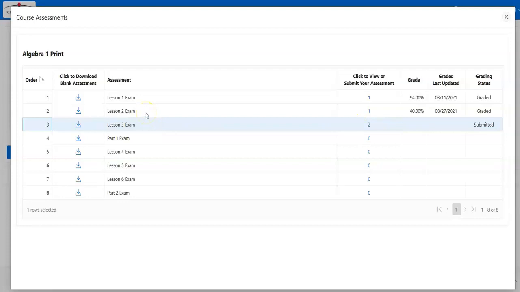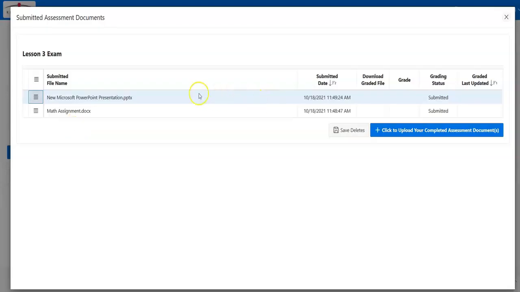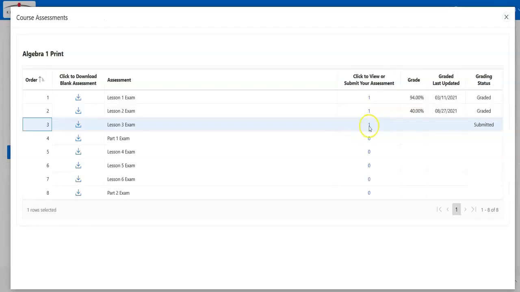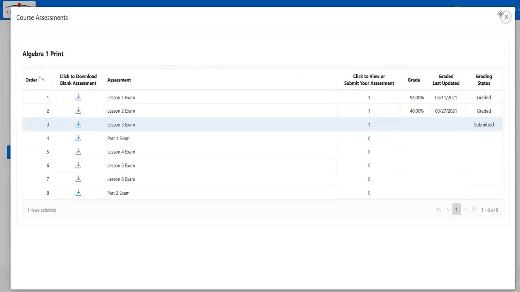Now, if you upload a document that is not the correct assignment, you can delete. Just go back into that section again, and on the left you click this menu button, click Delete Row, and you'll see that it is grayed out and will have a strike through. Then all you have to do is click Save Deletes, and that assignment is gone. You can double check to make sure that you have the correct one in here, which we do.